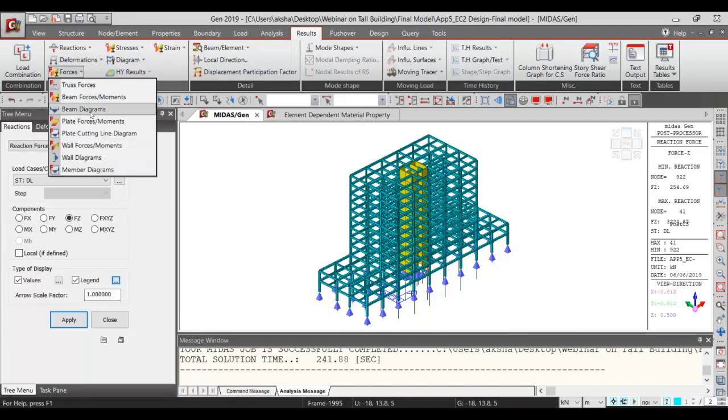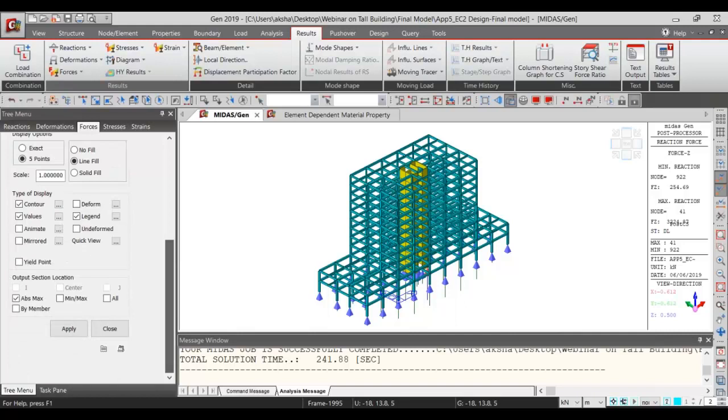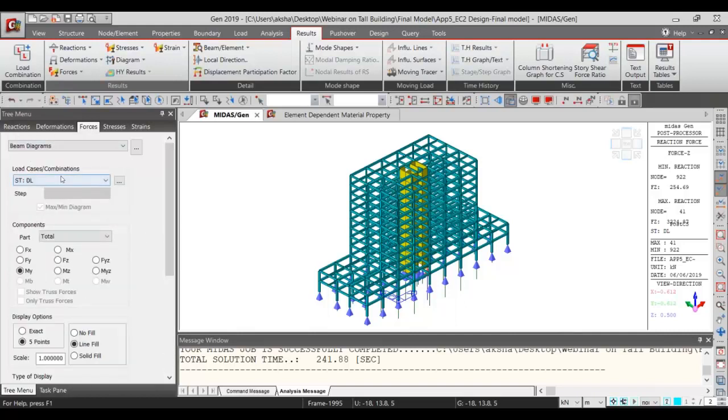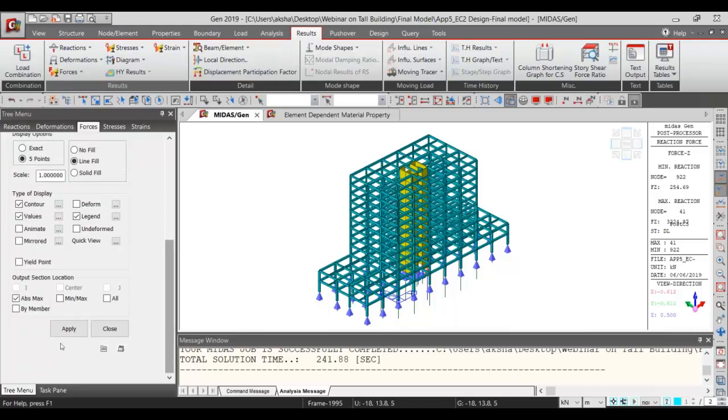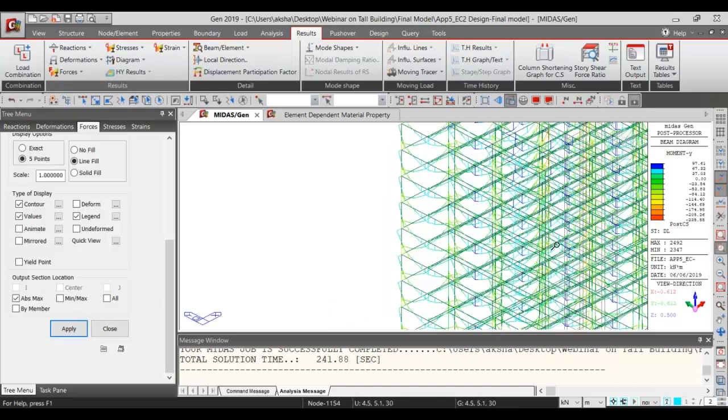And the forces could also be checked. For the beam forces, you can check the shear forces as well as the bending moments. Now you can check the bending moment for the dead load. If you are going to check for the dead load, you can select the dead load and click on OK. Now you can check the bending moment shapes the program has created.